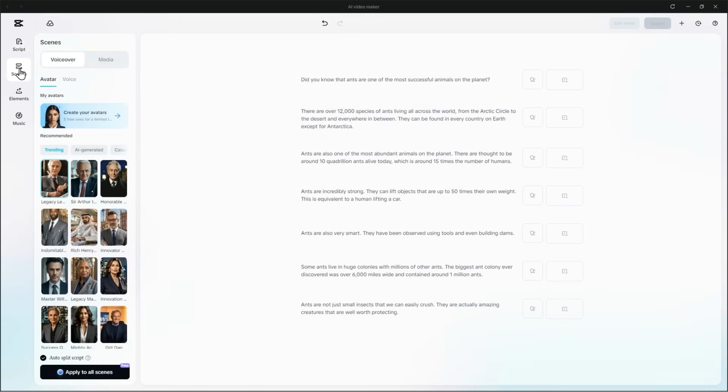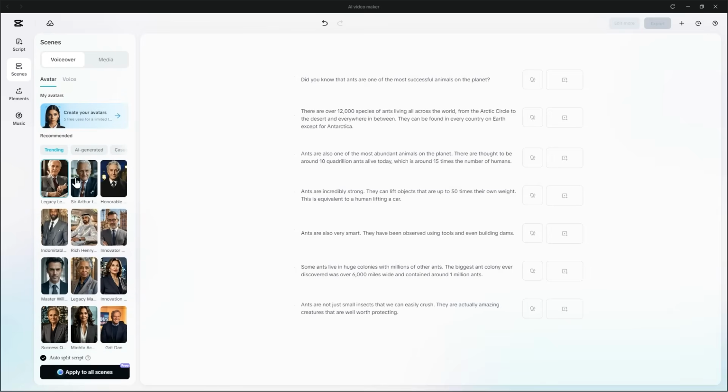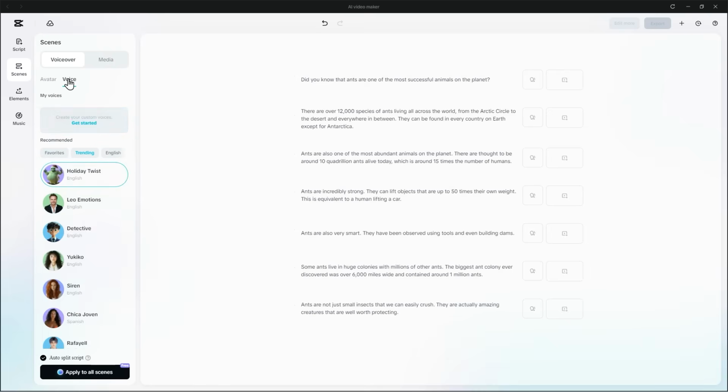Click on the Scenes tab from the side menu. In this section, you can select an AI avatar. There are a number of AI avatars that will speak the script that you created here. But for this video, I want a voiceover-only video, without any avatar. So go to the Voice tab. CapCut's AI Video Maker provides dozens of realistic voiceovers to choose from.